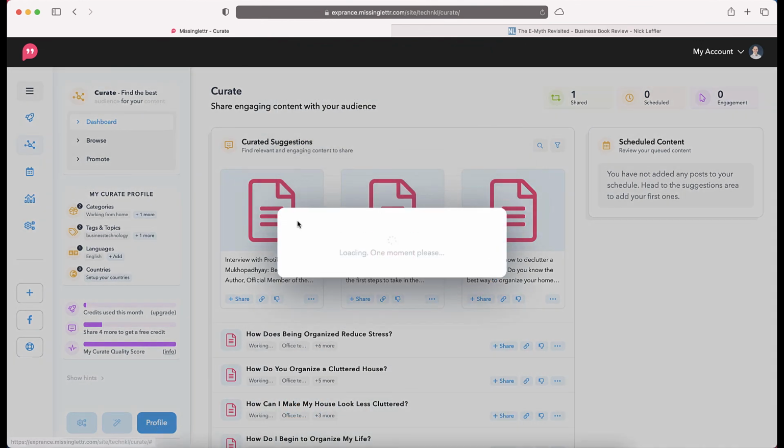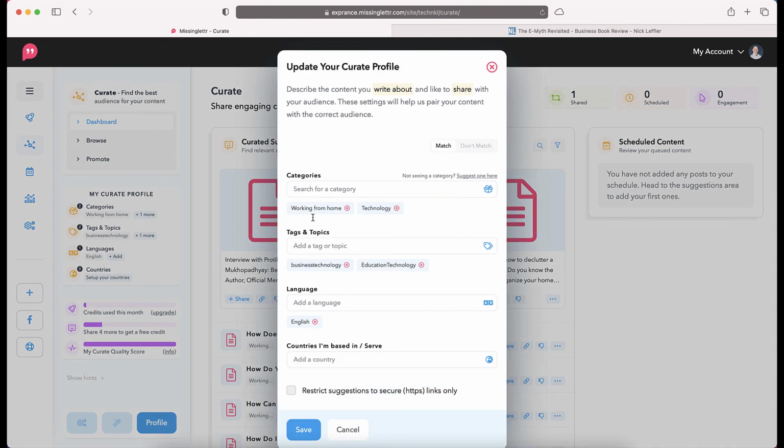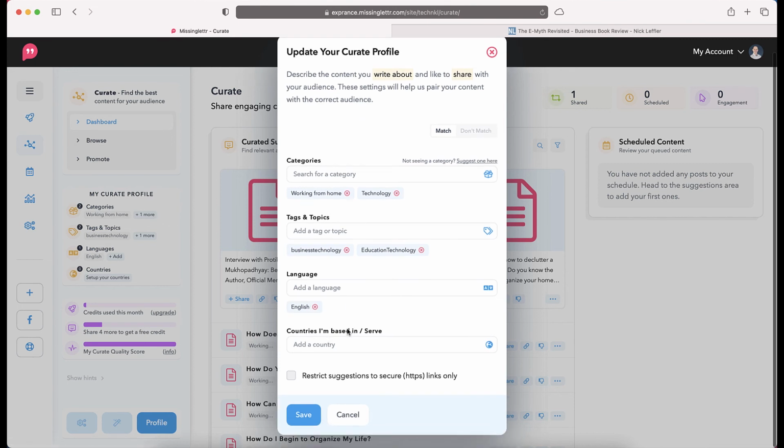You can also do your profile. So this is how it's going to build things that it's going to find stuff that's relevant to you. And also when you share content, it's going to automatically have some of these categories in there. So other people in those categories will see them. So English speakers from a specific country, if that's relevant, and then tags and topics and categories.